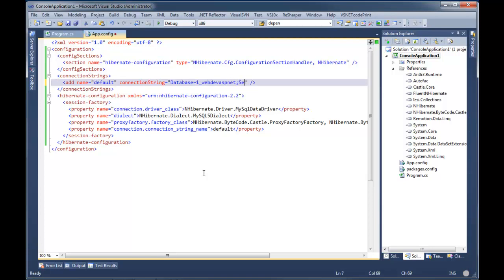Yeah. So then we're going to specify our server, not service, server, which is going to be localhost, then our user ID, which is going to be root, and our password, which is, I think, video demo 1.